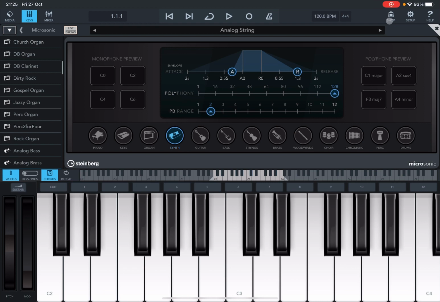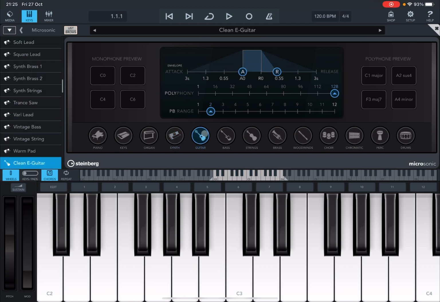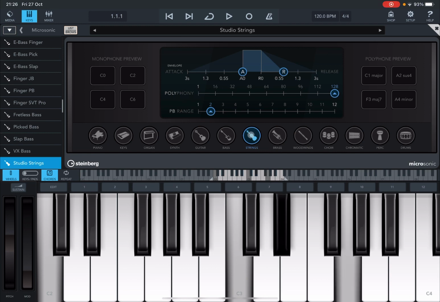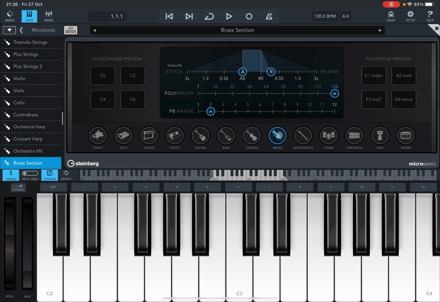Really nice analog strings. And then you have guitar. Really nice bass. Strings as well. Brass. Really nice. And woodwinds.